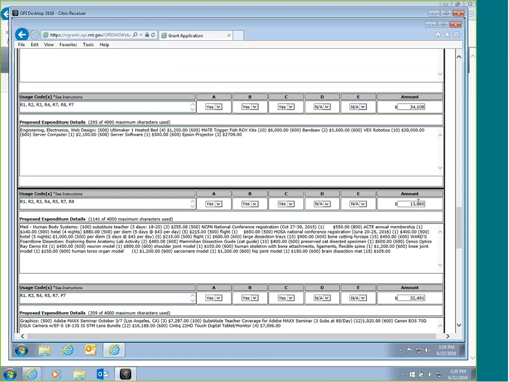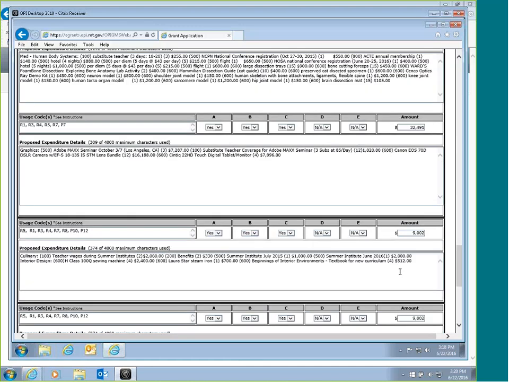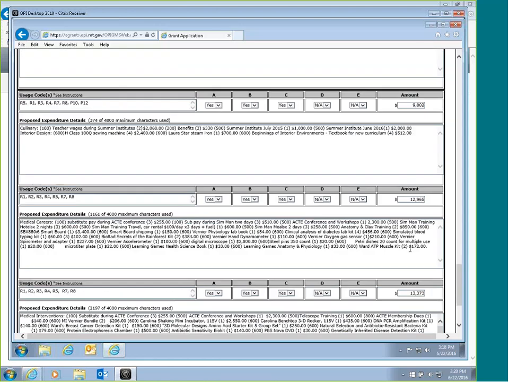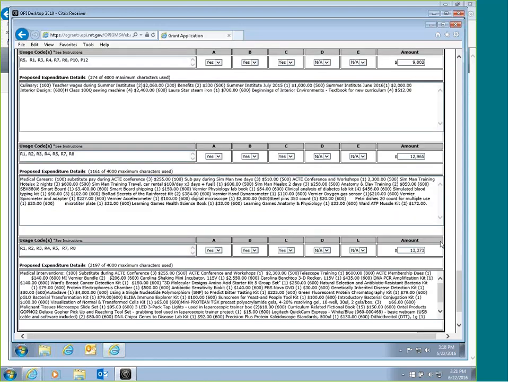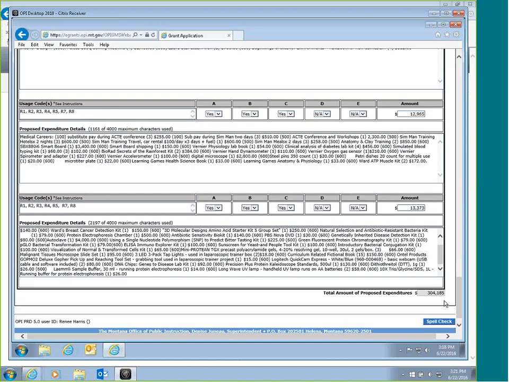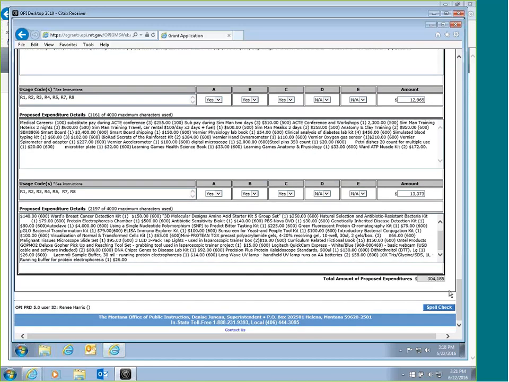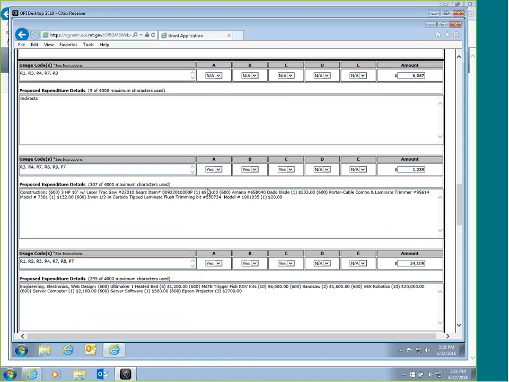Anyway, you've got the categories here. When you get down to the end of these, and I know this is a long one, you have the option to create new categories if you would like. You're going to have the total amount of your proposed expenditures. Okay, so we have the total amount here of what they've put in each of these categories.